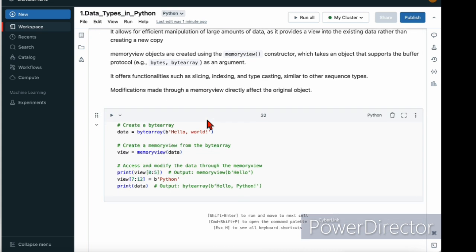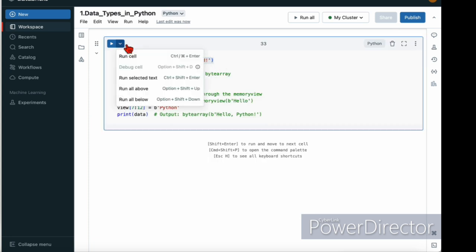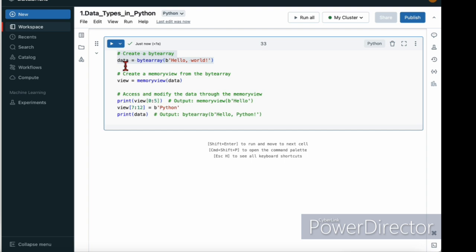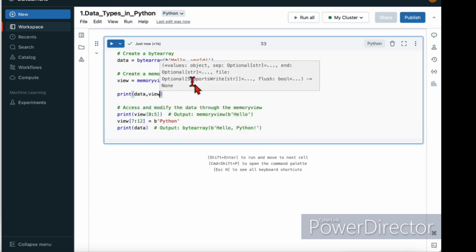Memoryview objects offer functionalities like slicing, indexing, and typecasting, which is very similar to other sequence types like what we saw in strings. And modifications made through memoryview objects directly affect the original objects. So let's create a bytearray using the bytearray constructor and store it in the variable called data. And now we can create the memoryview object using the bytearray data. So the view variable contains the memoryview object. And now let's try to print both the binary object and the memoryview object.